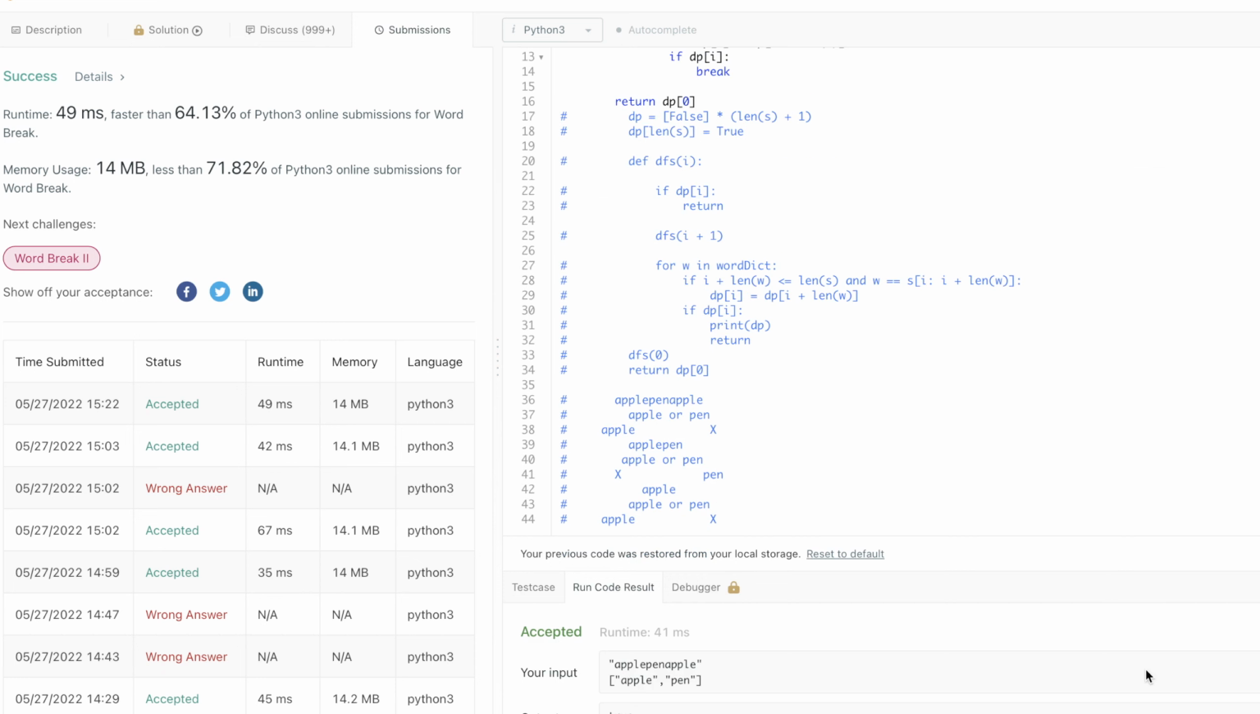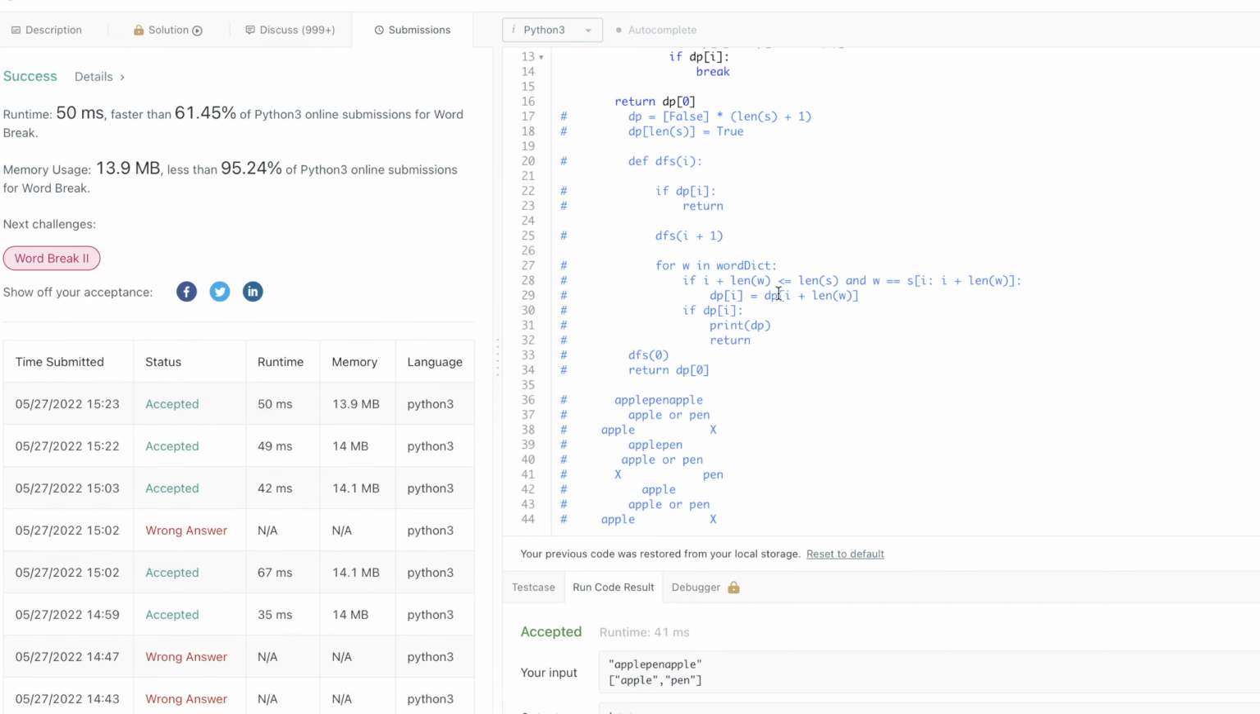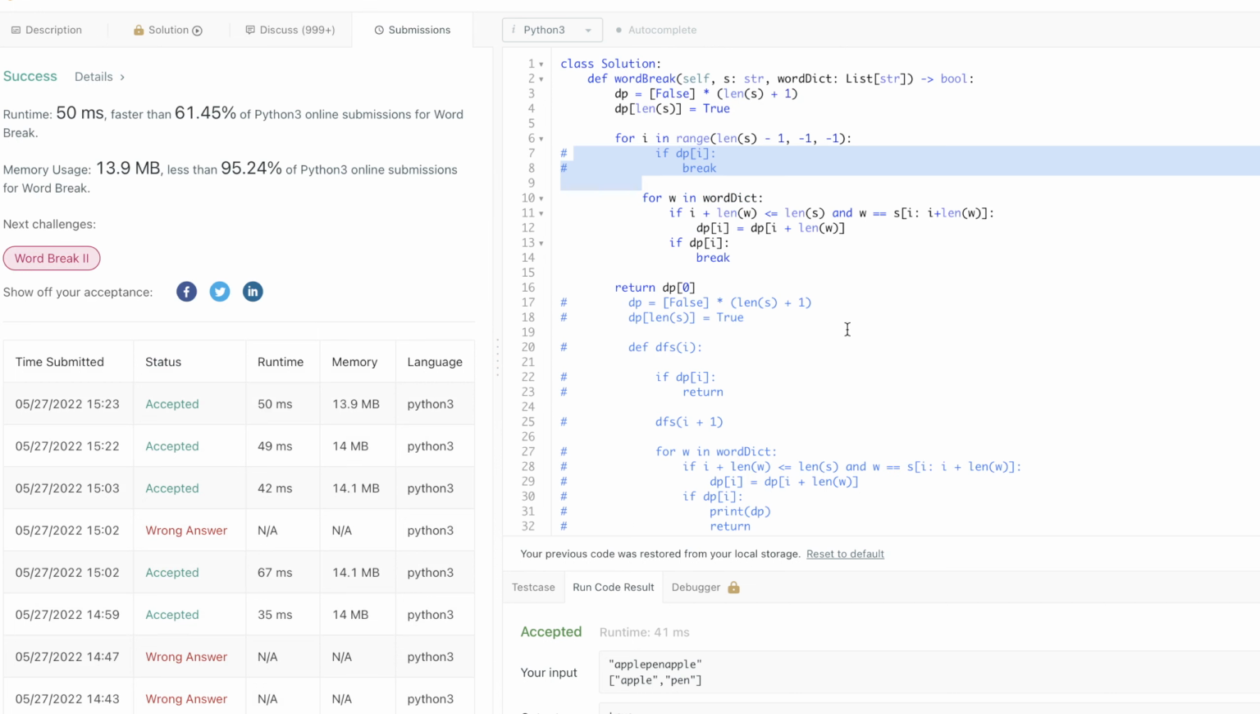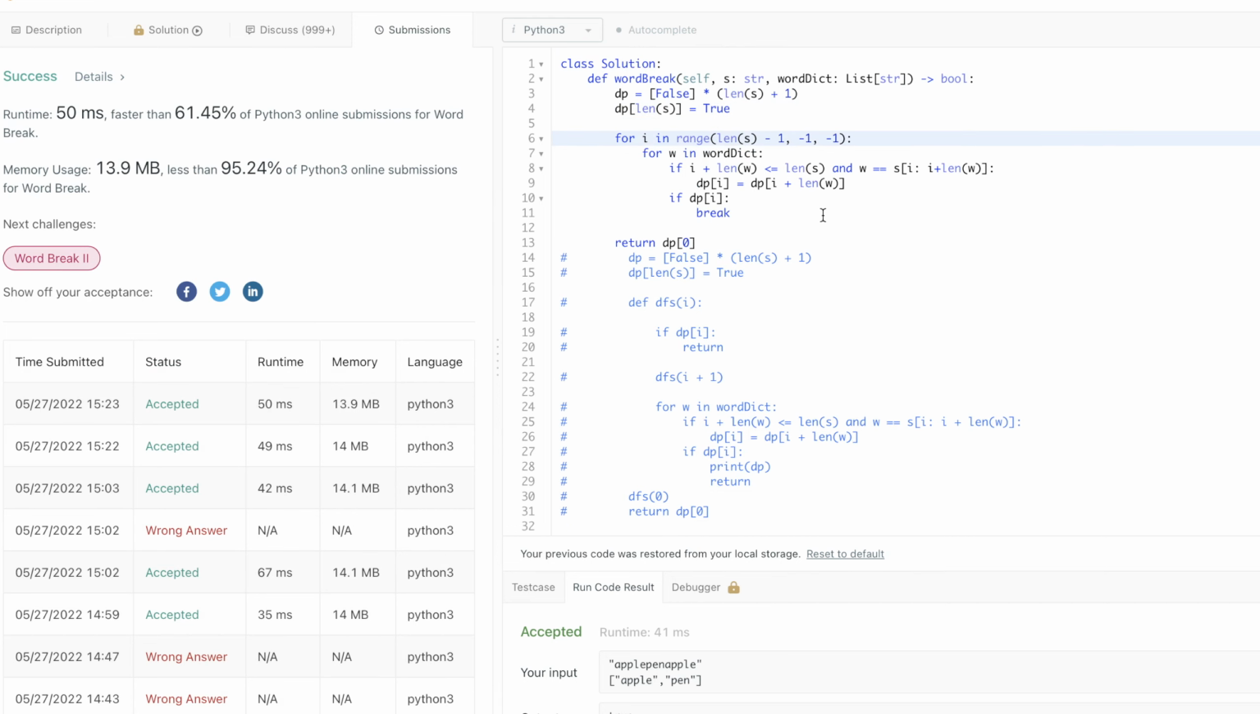And also, why are we... let's submit. Why are we printing stuff? Is that actually happening? Anyways, yeah, so that's how we do this particular problem. It looks like bottom up is slower than top down for some reason.